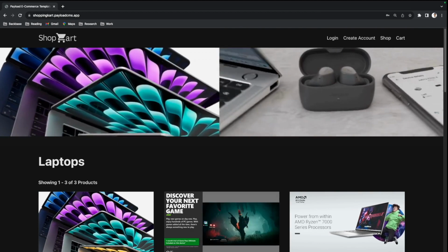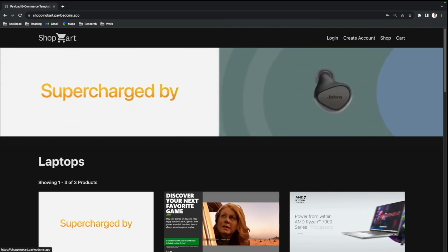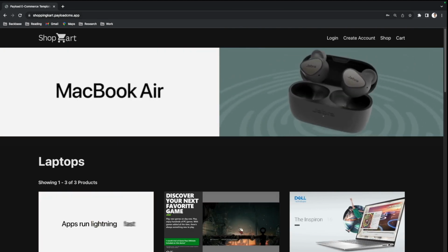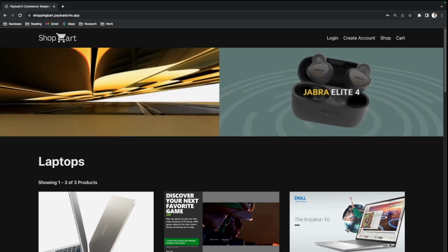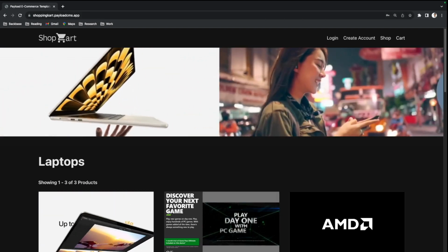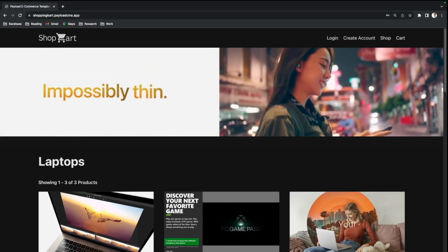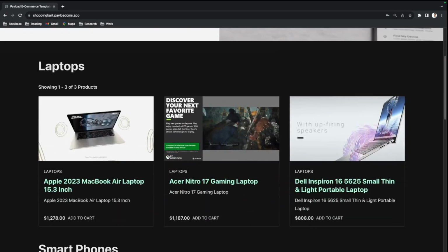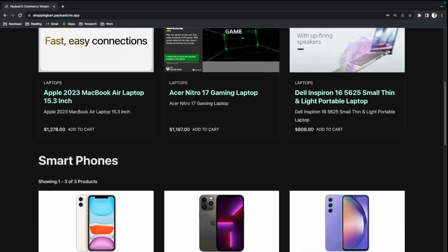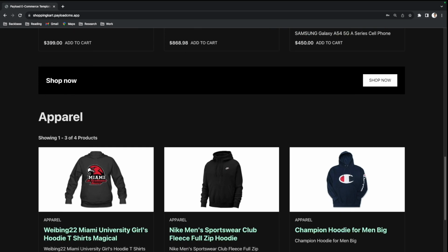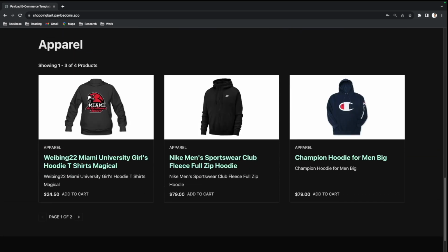Let me show you the demo that we are going to build in this video. Alright, so this is the website that we are going to build. You can see that the website is already deployed on the cloud. So we have the shoppingcart.payloadcms.app, and this is the homepage of our app where we display the video banner. We have the products based on the categories. Then we have the smartphones, we have the apparel, and you will see that we have the pagination as well.